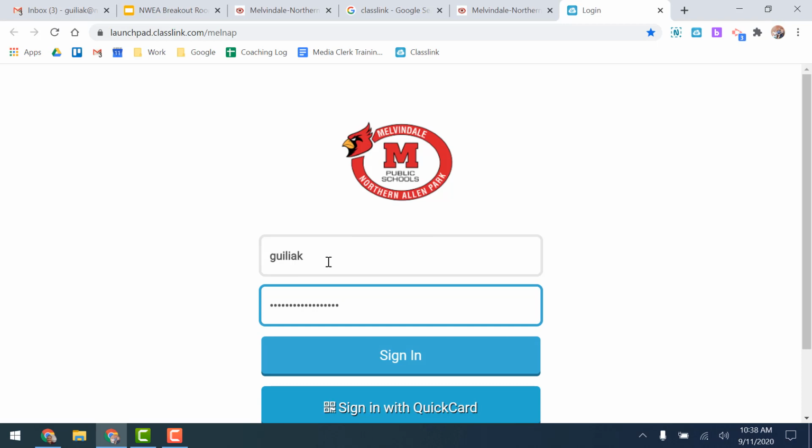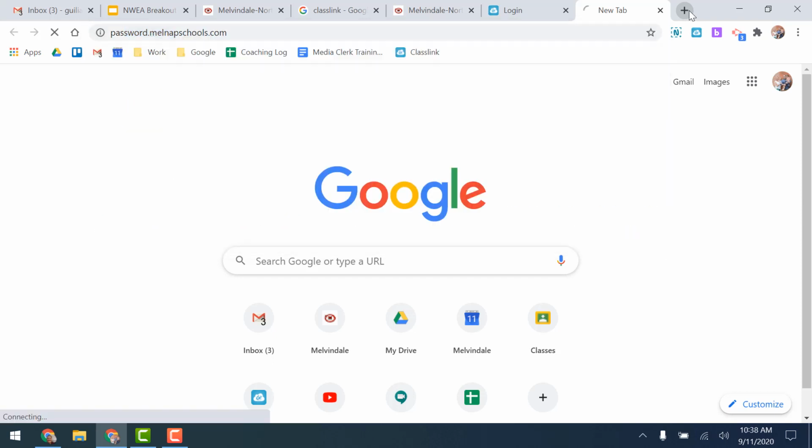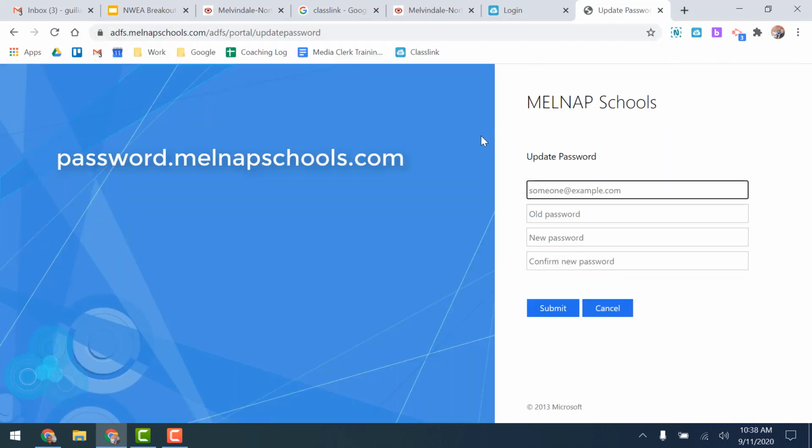Now, let's say you have to change your password because it's been 90 days. You'll need to go to password.melnapschools.com to first update your password, and then you will be able to log in to ClassLink. So just know that if it's been 90 days, ClassLink will not let you log in.